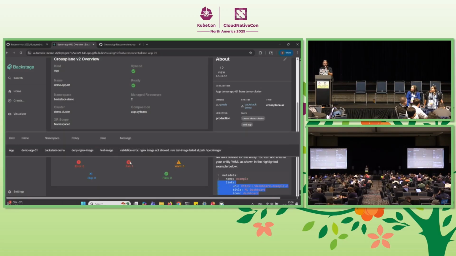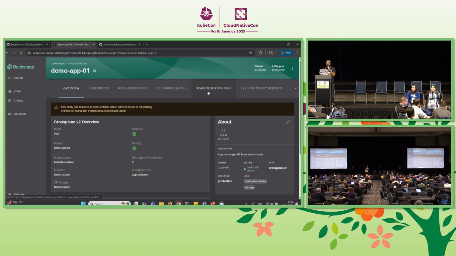When we look here, I can see, for example, on this application we created, I have a failure. My developer sees directly, when he goes to view his component that he's managing, his application, I have a failure here. What is this failure? I've set the message myself saying validation error, Nginx image is not allowed, and it tells me which rule this failed on.